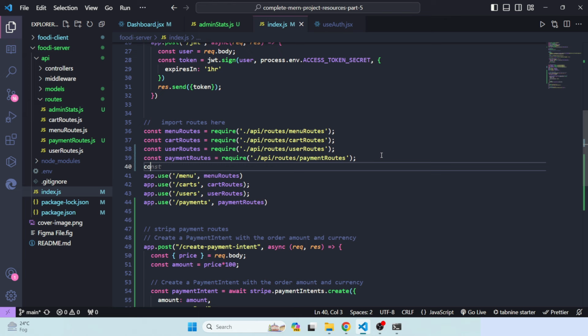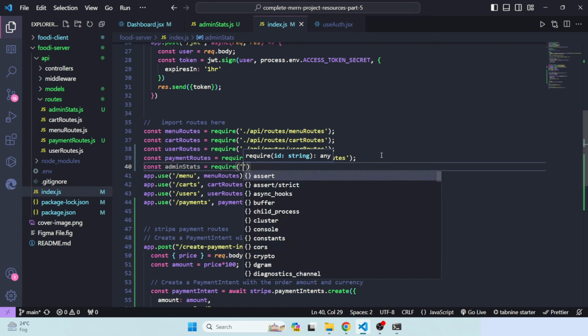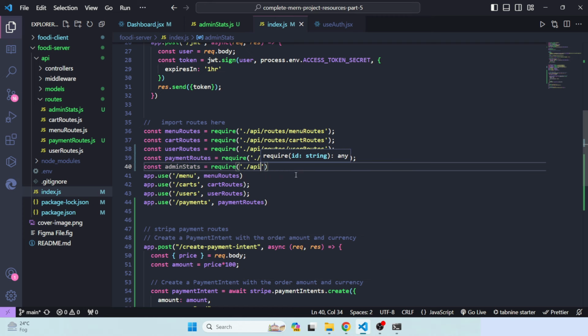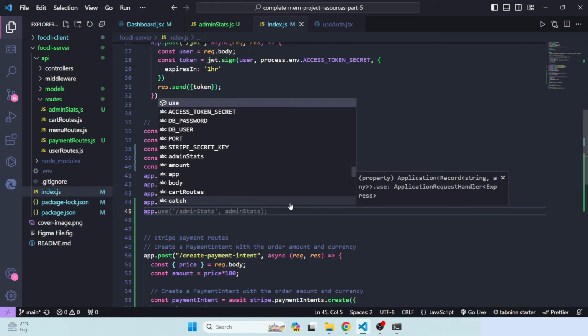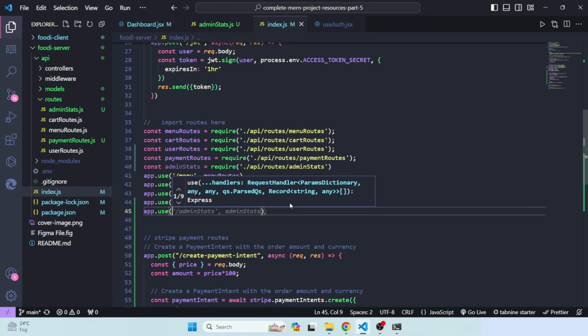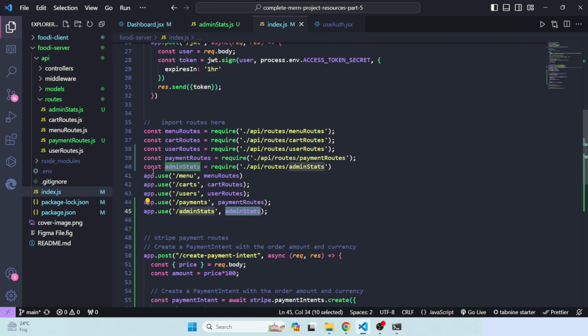After this simply that would be admin starts, and we'll have to use require, then that would be dot slash API slash routes slash admin starts, and we have to use it, so that's why app dot use, and then here we'll have slash administrators, then this type of thing. Okay, that's fine.